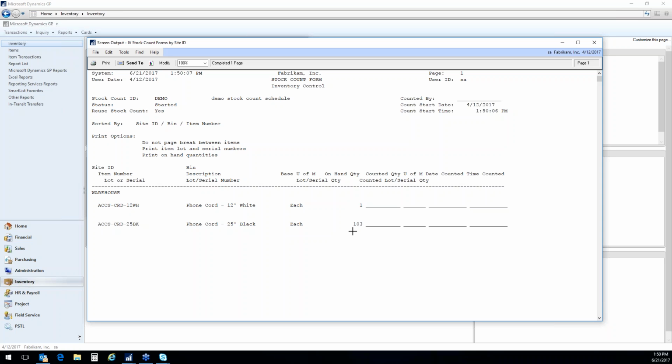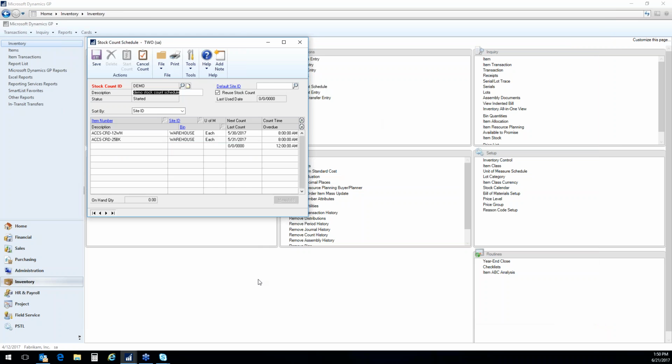Now I'm showing the quantity here. That's an option. Some people don't. They don't want them to know what to find. They just want them to go count. And so that's up to you on how you handle that.